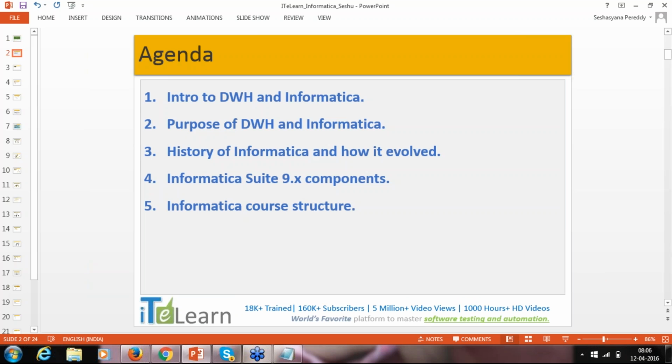So the agenda of the Informatica orientation session is going to be introduction to data warehouse and Informatica, the need of data warehouse and purpose, then the history of Informatica, how it evolved, then Informatica Suite 9.1 components, and Informatica core structure, how we'll be taking care of all the components and what all is going to be covered. This is the agenda.